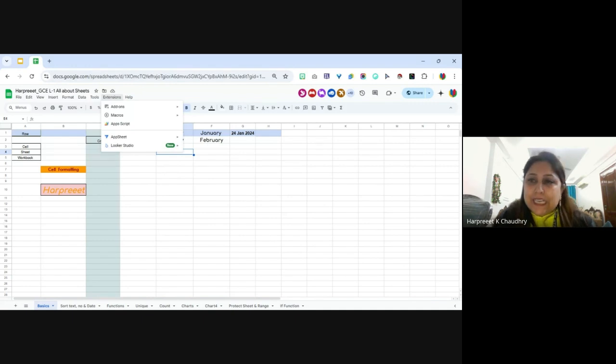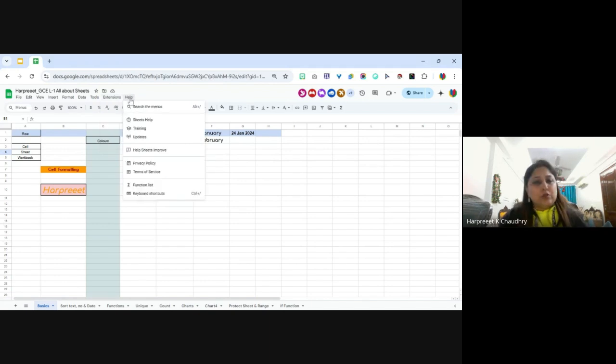Then you've got some extensions and add-ons to make your functionality of Google Sheets a little better. And then the help feature, of course, Google gives you that option. If you're stuck with anything, you can always use that help feature.